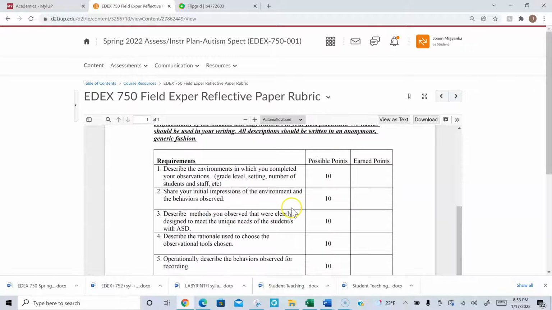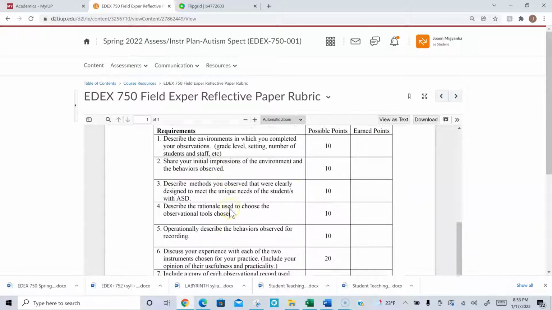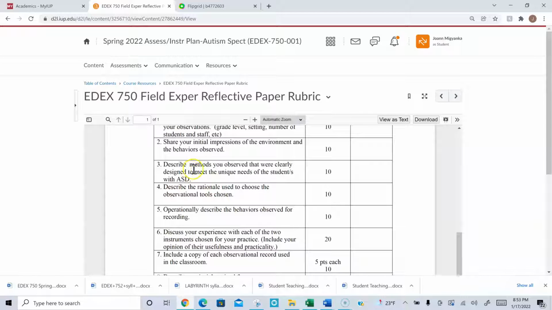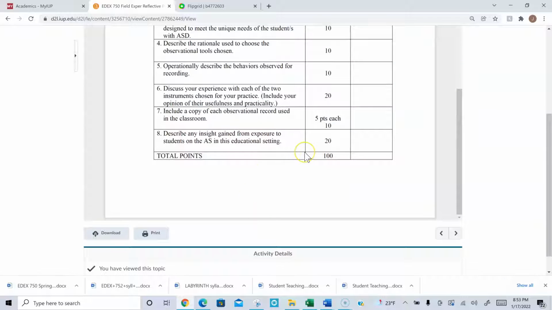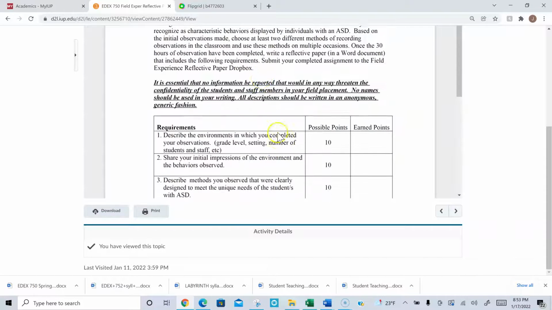then that gets submitted. So describe the environment, share your initial impression of the environment and the behavior observed, describe methods you observed that were clearly designed to meet the unique needs of a student with autism, describe the rationale used to choose the observational tools that you've chosen, describe the behaviors observed for recording, discuss your experience with each of the 2 instruments chosen for your practice, and include your opinion of the usefulness and practicality. Include a copy of each observational record used in the classroom, and describe any insights gained from exposure to students on the autism spectrum in the educational setting.